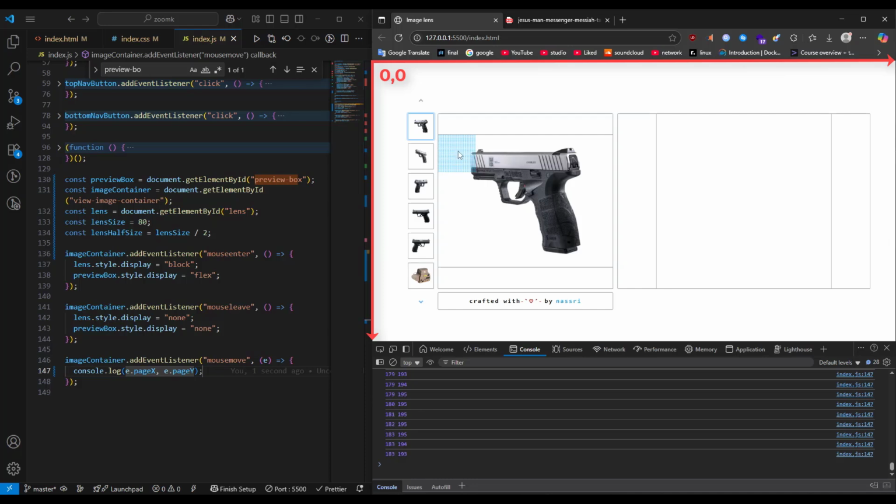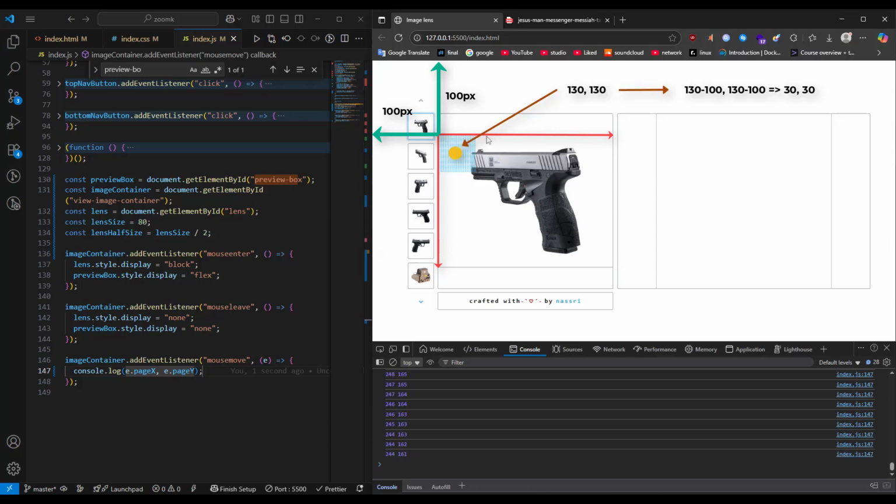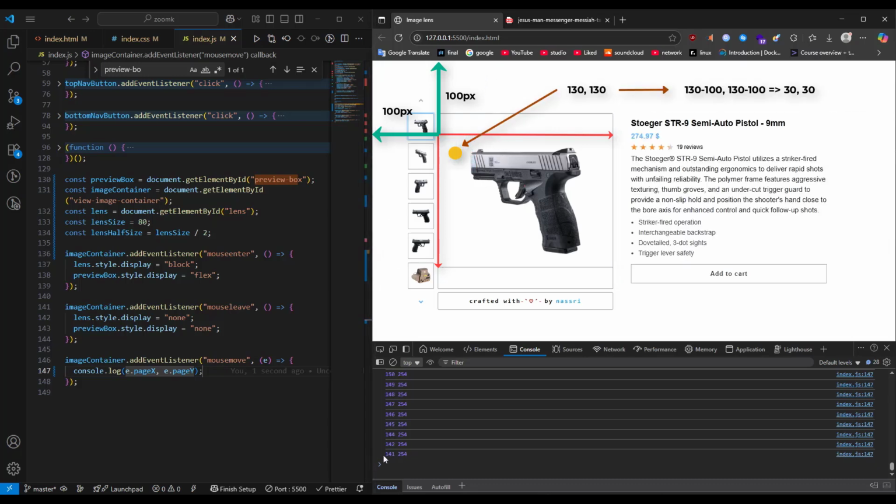So what we need to do in order to get the mouse position relative to this axis here, we need to get the position of this container and subtract the top and left from these page X and page Y. So let's do that.